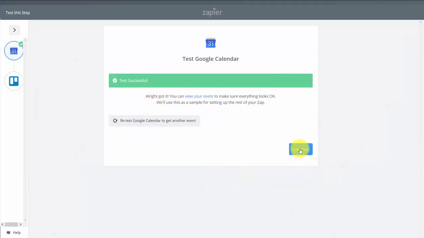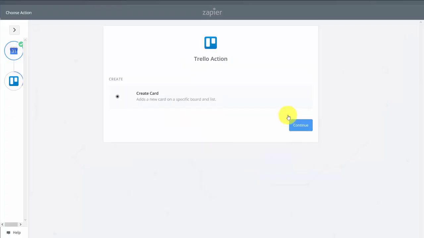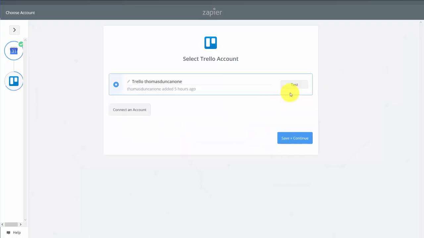We then click Continue. And then we're going to move on to the part of the action where we begin to work with Trello. And we're going to create a card in Trello. We're going to test our Trello board connection. Once we verify that it works, we're going to click Save and Continue.